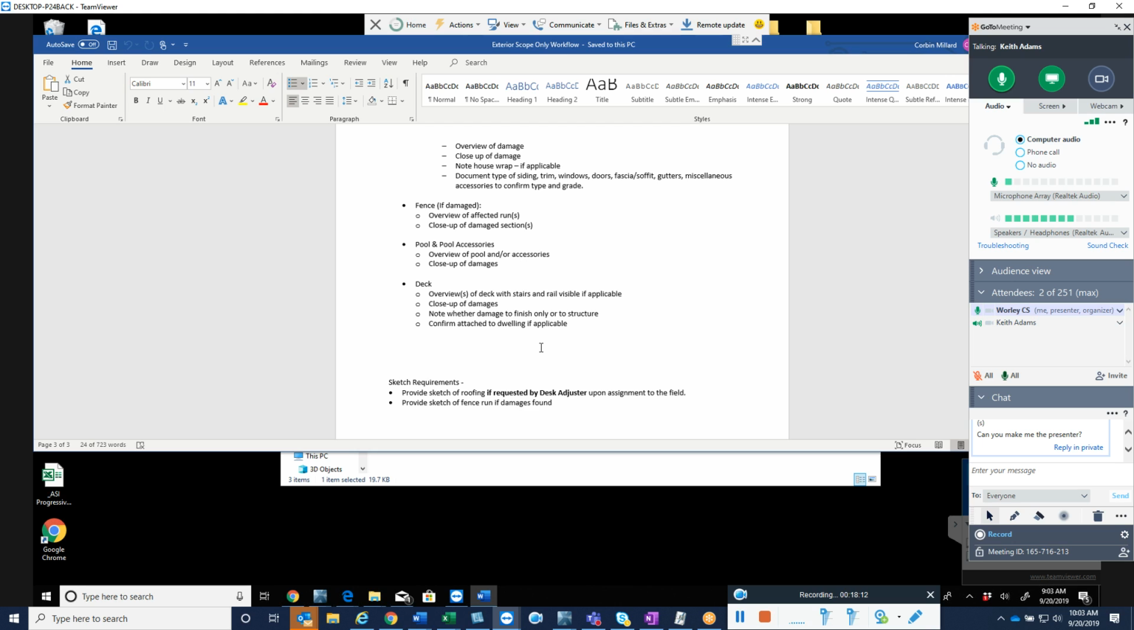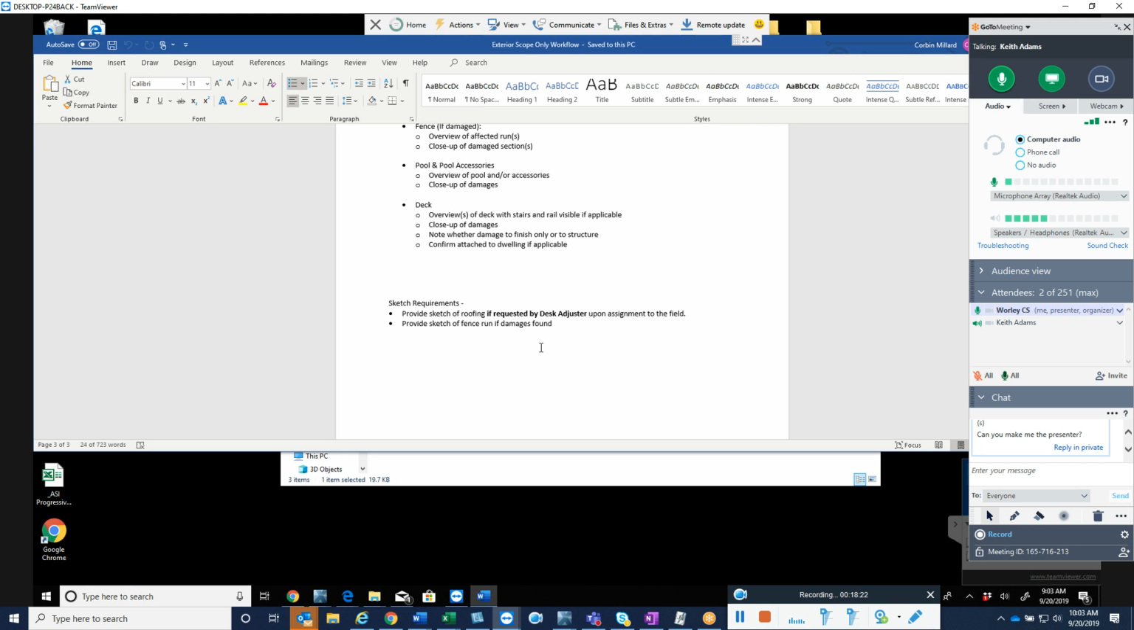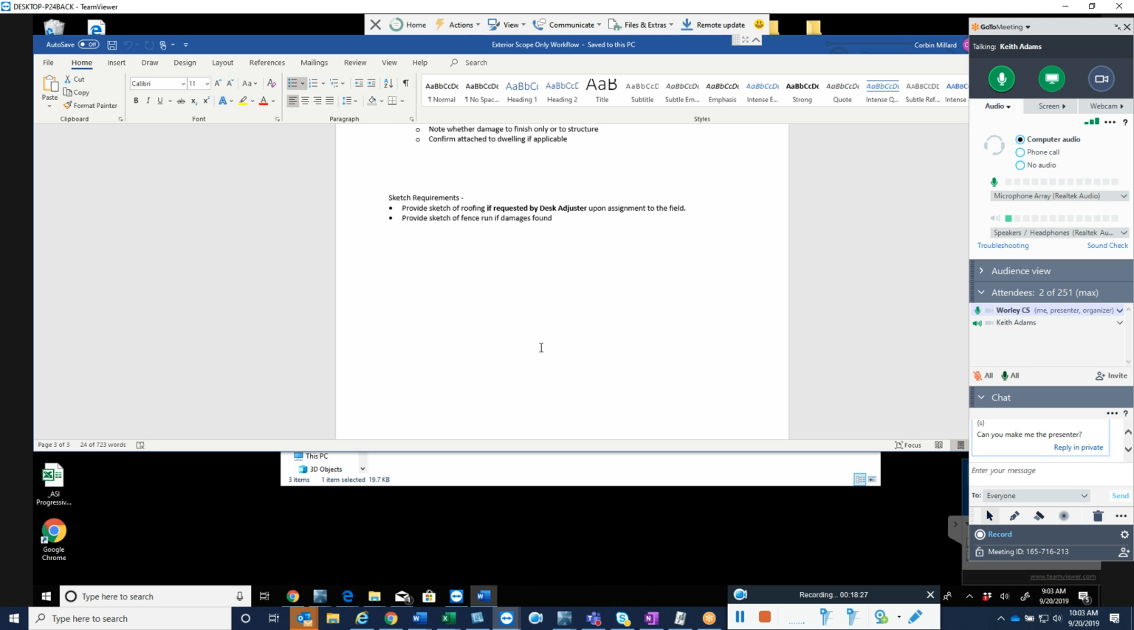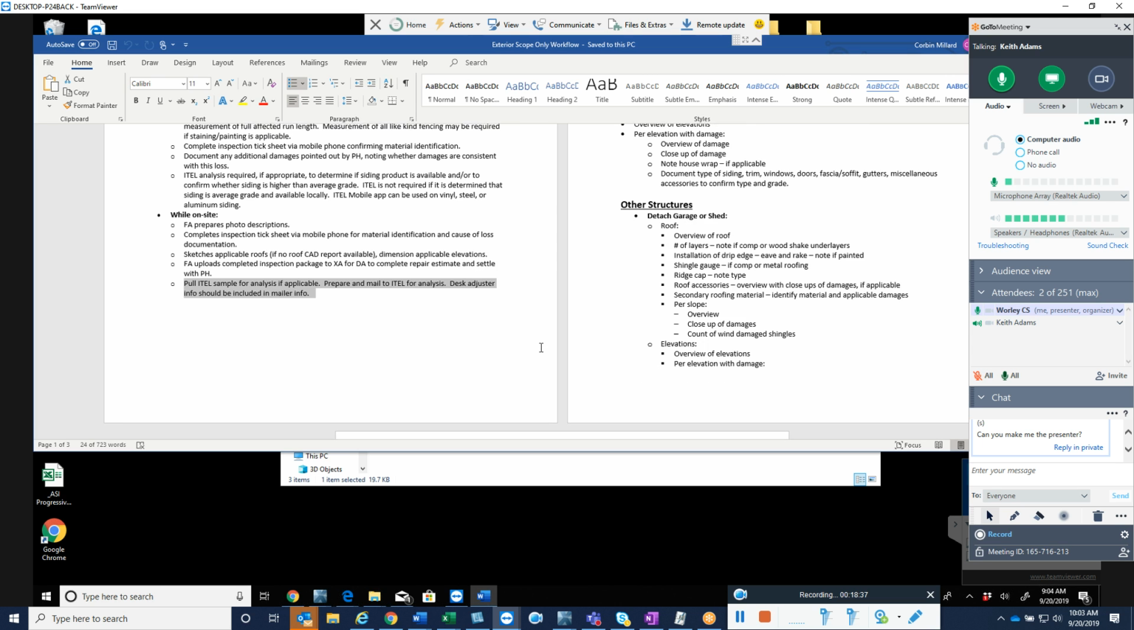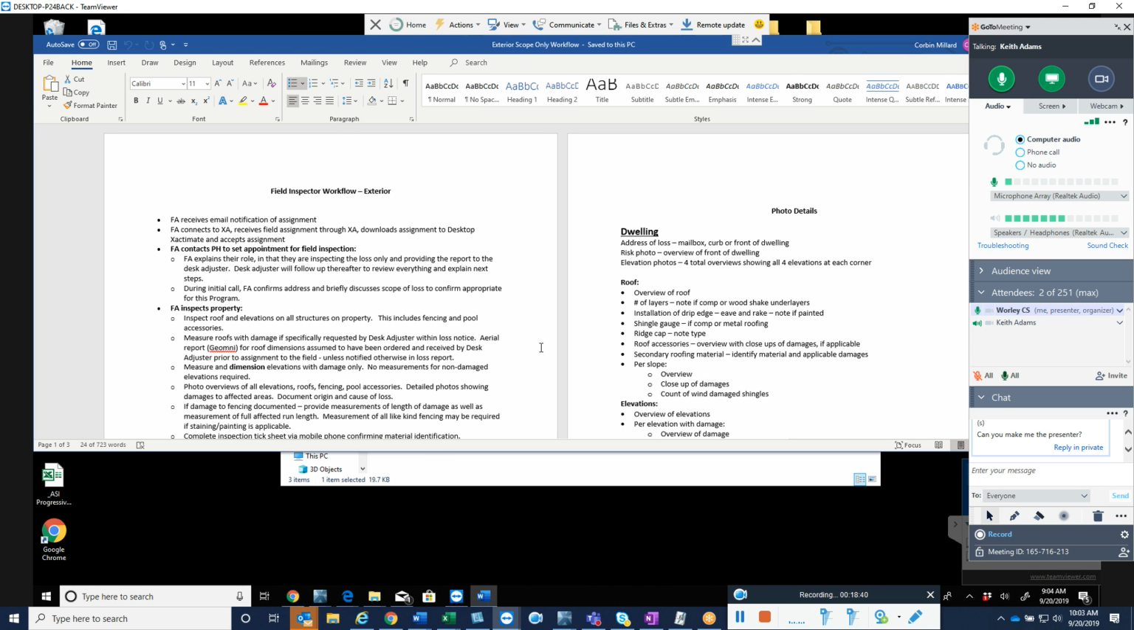We want to note if it is finished or not, and confirm if it's attached to the dwelling, if applicable. And sketch. The only thing they're asking us to sketch is the roof or the fence runs if damage is found. On interior, they are asking us to sketch interior rooms with damage or with affected flooring that runs continuous into those rooms.